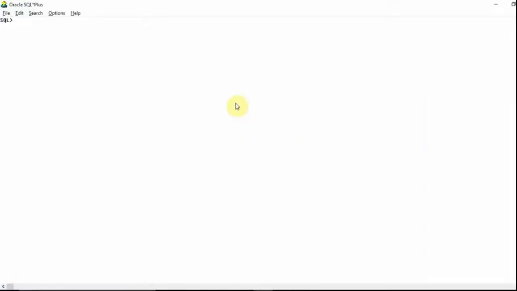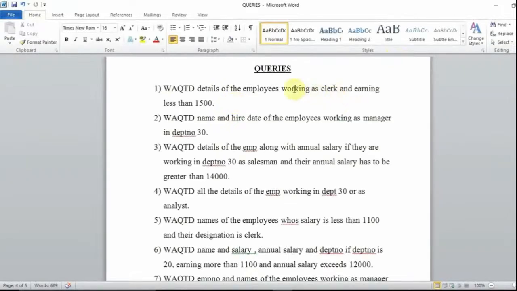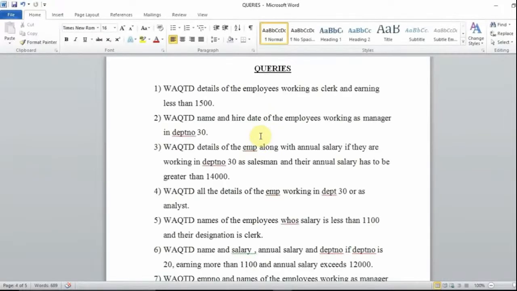So how can I write this? Write select star, because I want all details, and from which table? From the EMP table I have to select, and there is a condition which I will write with the help of the where statement. So two conditions are there. Working as clerk means job is equal to, in single quotes, CLERK. Another condition is there, so I will use the AND operator, and earning less than 1500.